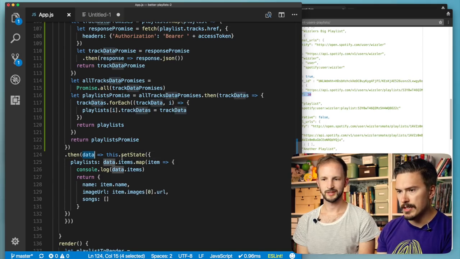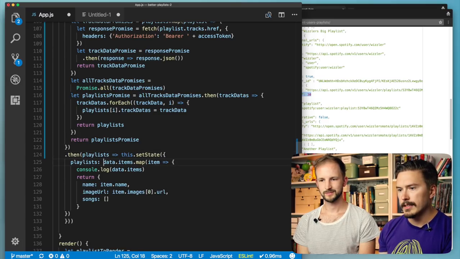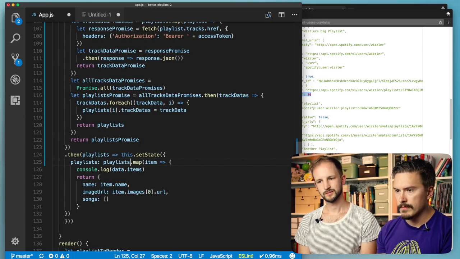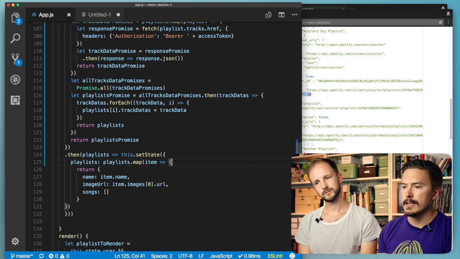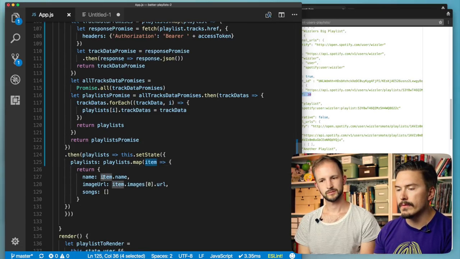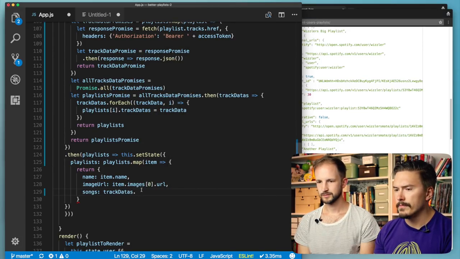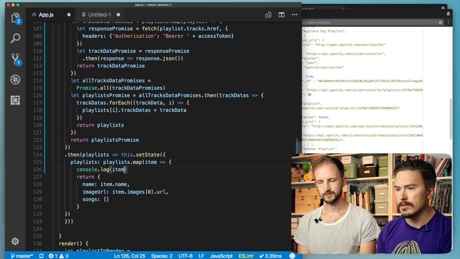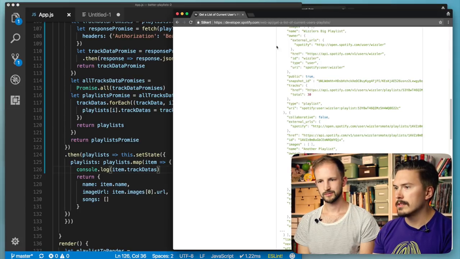This is a bit wrong, because now this will be playlists. And the difference here now is that we will have access to item.trackData here, to resolve track data. So possibly we can do something like this, track data. What are those going to be? I don't know how they look. Let's actually log them out to see how they look. Item dot track data. Let's see what that looks like.